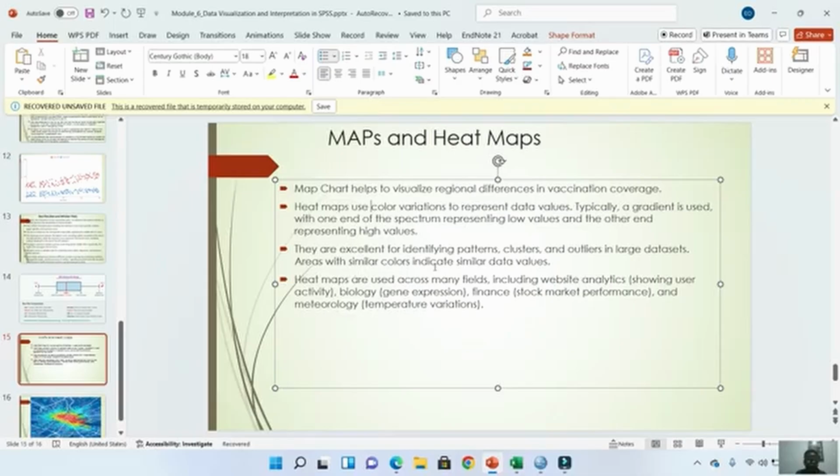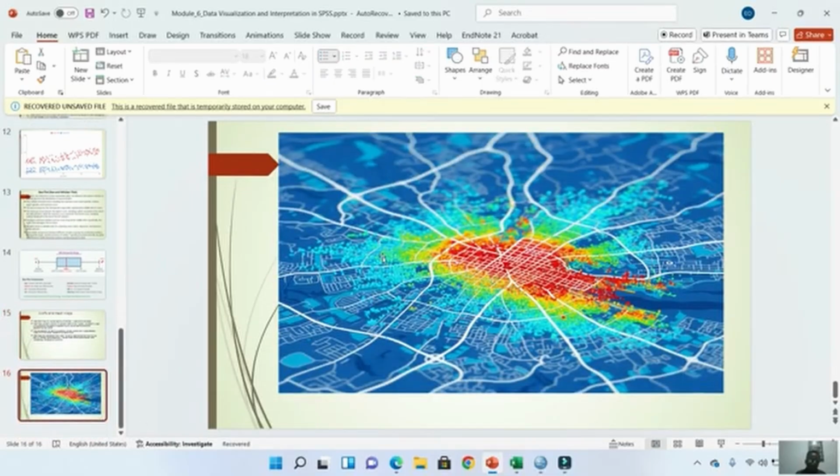In large data sets, areas with similar colors indicate similar data values. That's one thing with the heat map as well. Similar colors like this, you represent, so it shows gradation. They are used across many fields. So this is an example of a heat map. The closer the color, the more similar the values.